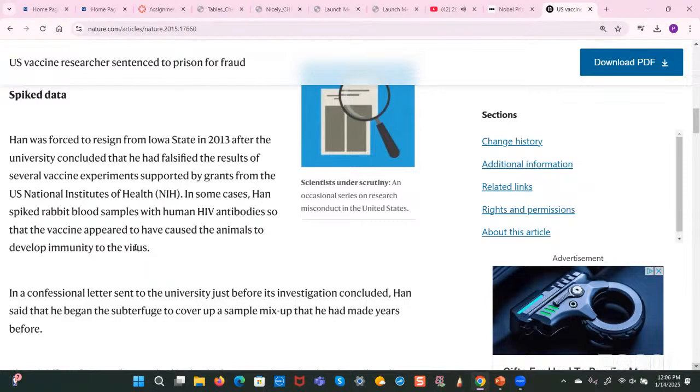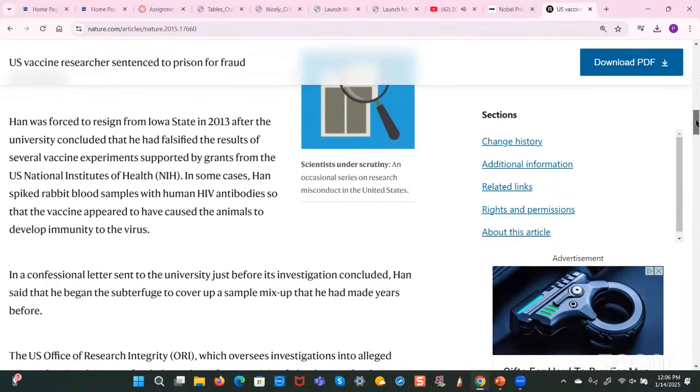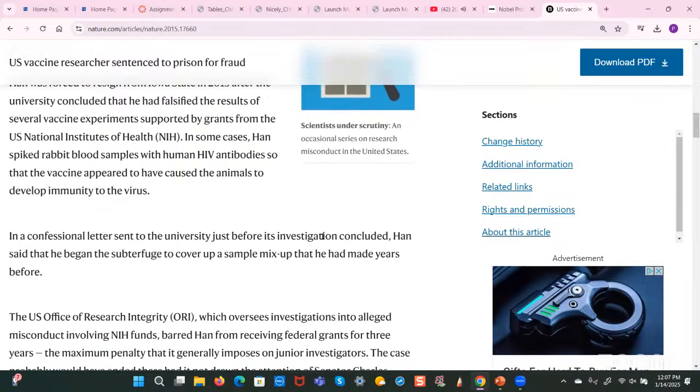Because if he did spike the rabbit blood samples with antibodies, then he should have reported that. He didn't. And the reason why he did it was because he wanted to look like the treatment that he was coming up with to treat the virus would produce more antibodies, which is not the case, right? And he admitted to it, right? As you can see in the next paragraph.